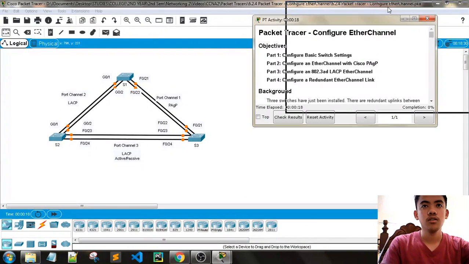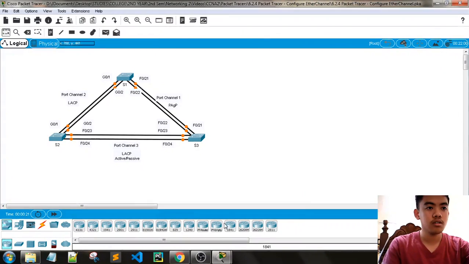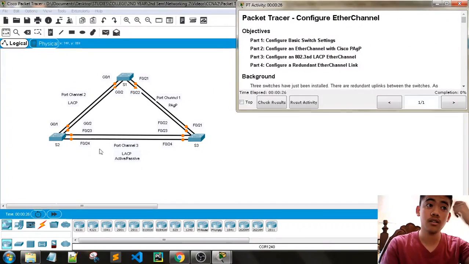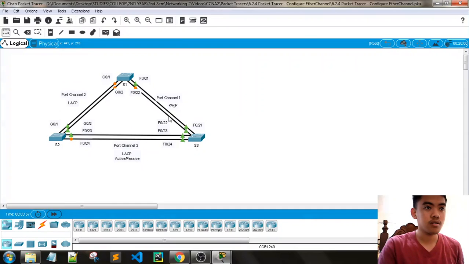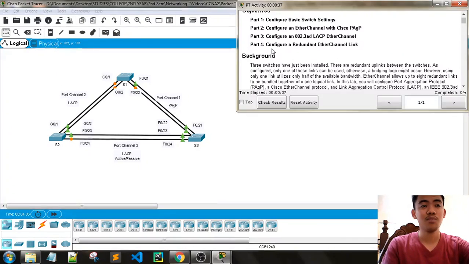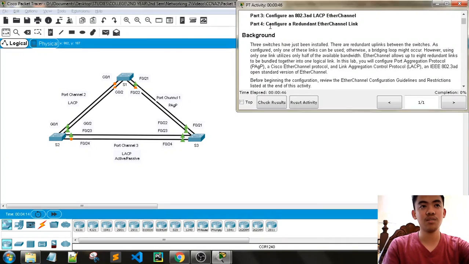Okay, we have here the packet tracer for module 6, configure EtherChannel. Let's see if we can have here the access ports. The objectives of this packet tracer: part 1 is configure basic switch settings. Part 2 is configure EtherChannel with Cisco PAgP. Part 3 is configure an 802.3ad LACP EtherChannel, and part 4 is configure a redundant EtherChannel link.